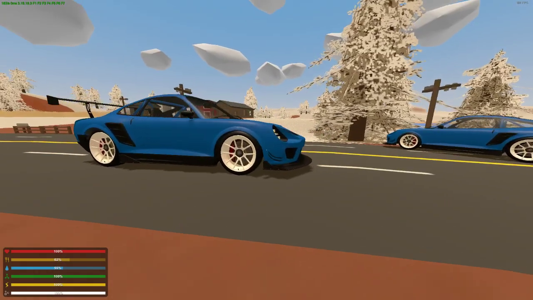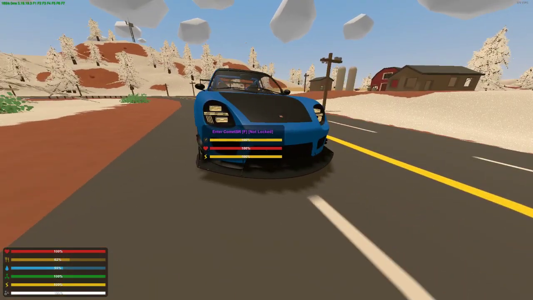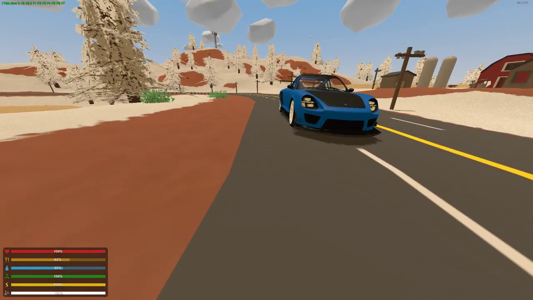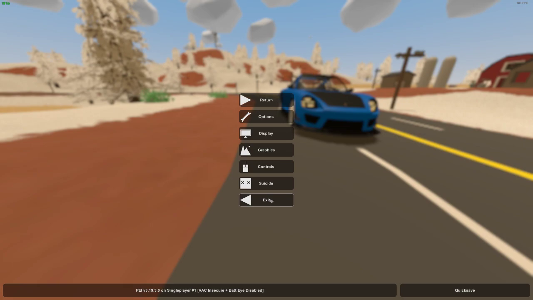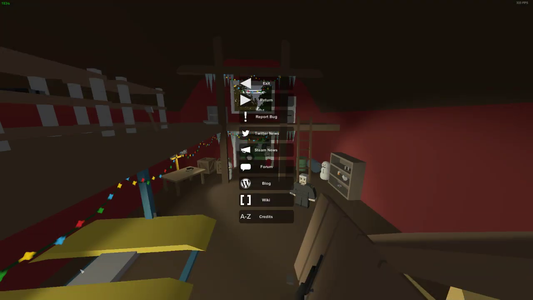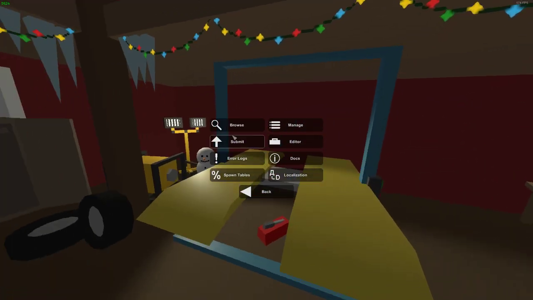Take a picture from that side. And there we go, boys. That's the Comet SR. We'll actually exit this time because, actually, return workshop.